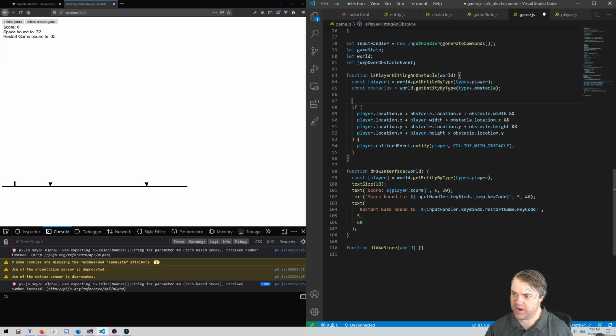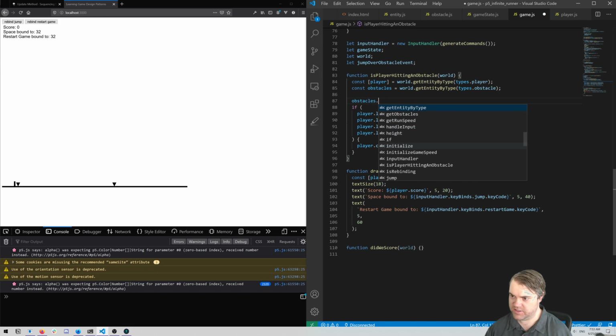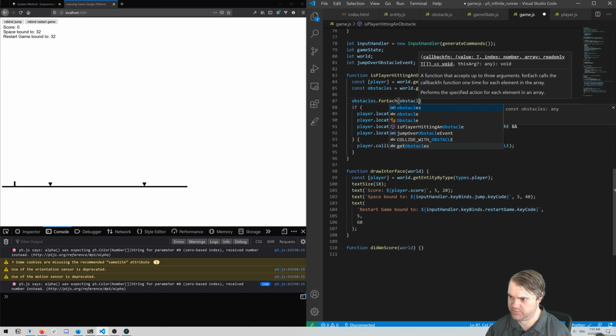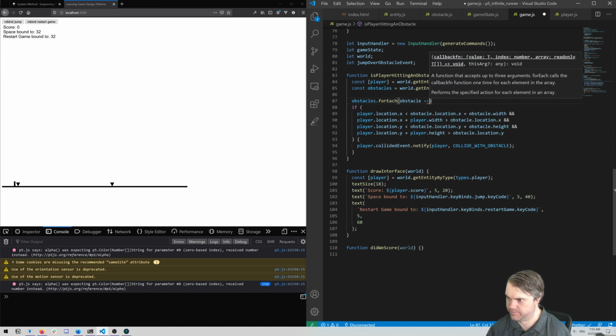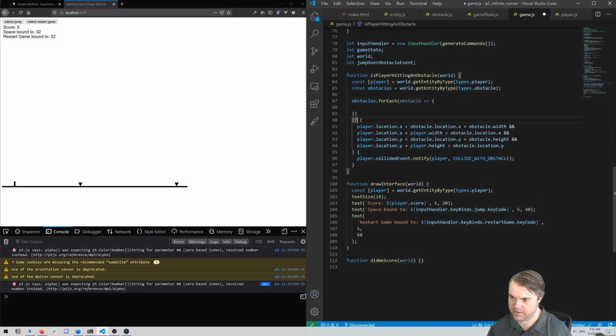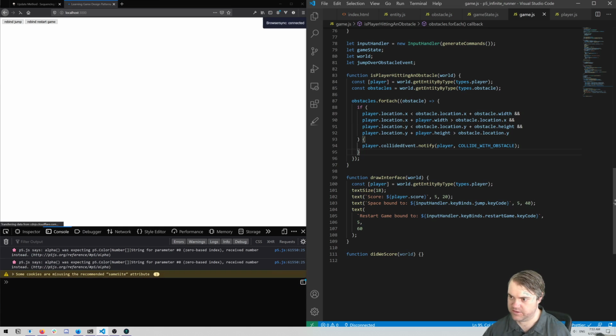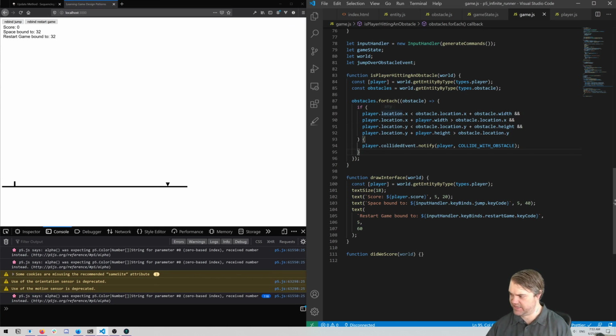So obstacles.forEach obstacle, put you in there. And now let's see if this just works, as we wait for a painfully slow obstacle to run into our player. Nope. It unfortunately did not.